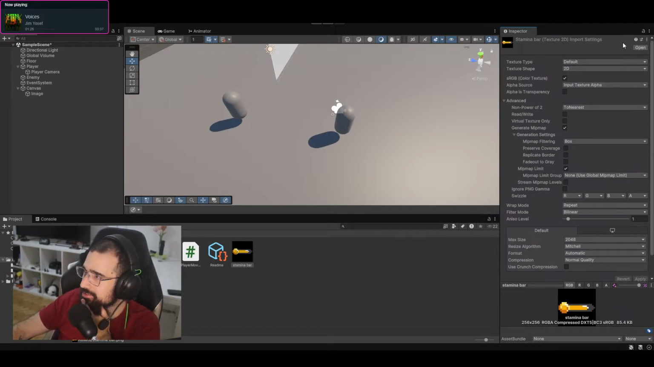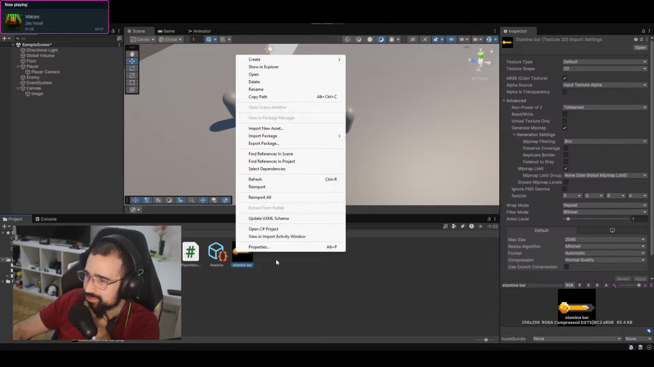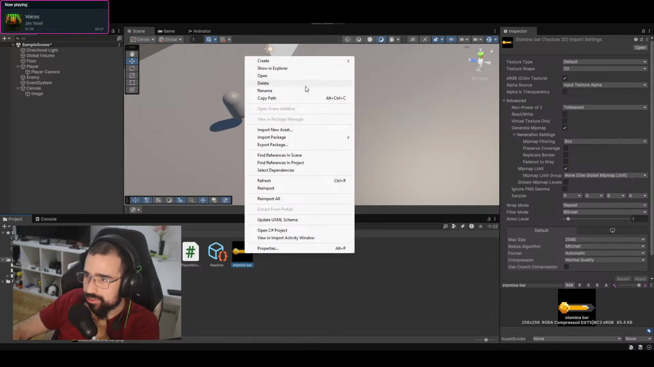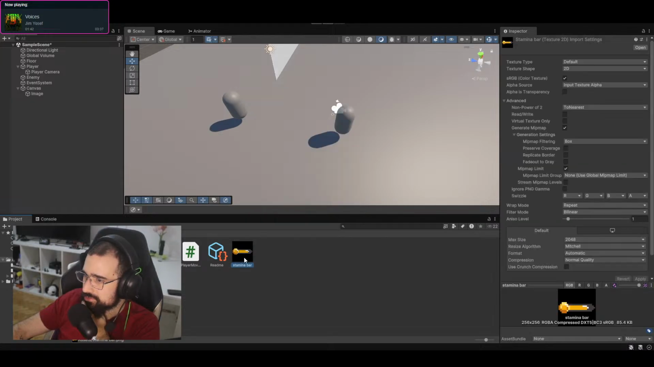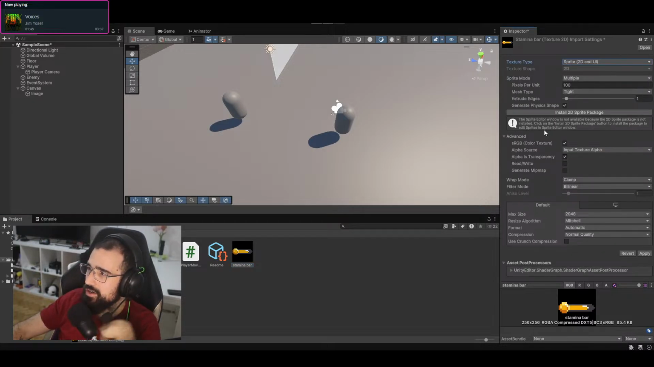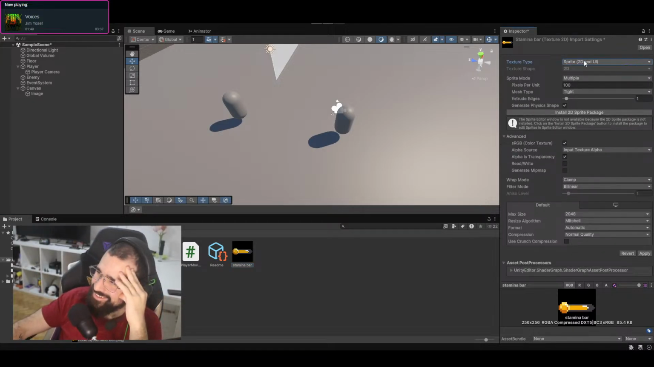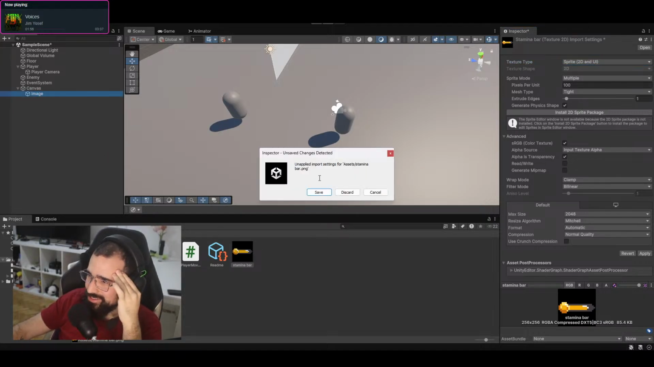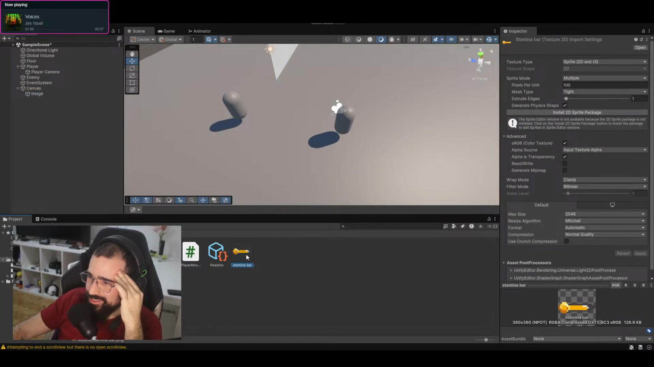Where is the sprite editor of this thing? It's been such a long time that I don't mess with this. Nope, doesn't work. I just wanna find it. How am I going to test the thing if I can't? Man, this should be in my face. Seriously. Ah, okay, I'm dumb. I need to change the texture type to sprite, 2D and UI. So that means now, yeah, save. So this is a sprite now.